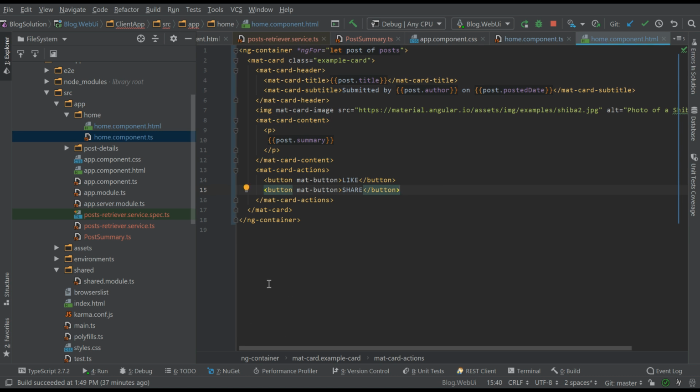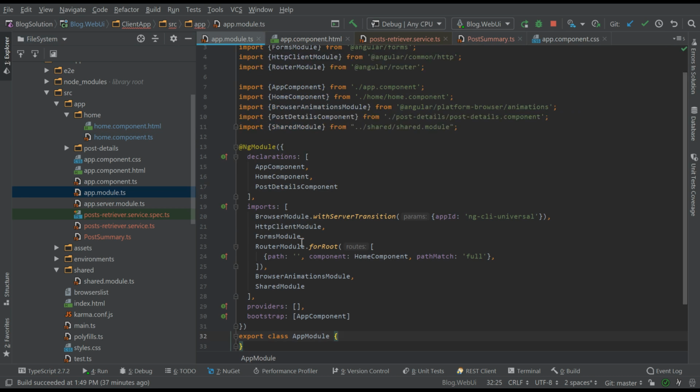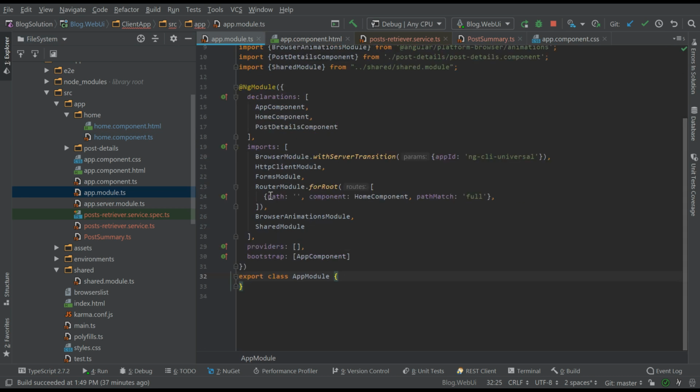But of course, we're not going to see anything because we haven't routed to home automatically. So we have to go to the app module. It is where our router is. Look at that, we have this router. Normally I don't do this; normally I have a different module for the router, but let's keep it this way right now. It was there by default when I used the .NET template creation command. So the path, if it's empty, takes you to home, and we do pathMatch full.